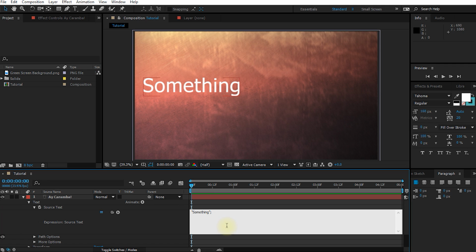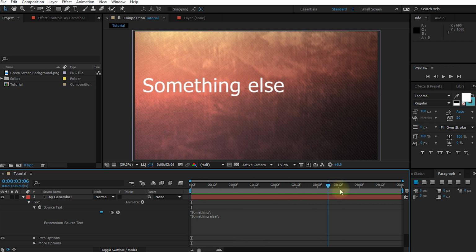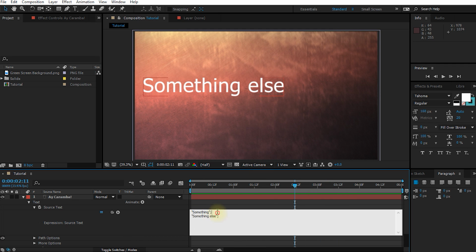So if I, for example, entered a new line and typed something else as a string, and now I click outside, now my property is going to be something else, because the first line says something, but the value for my source text will be the last line that I have in my expression editor, so it will be something else.